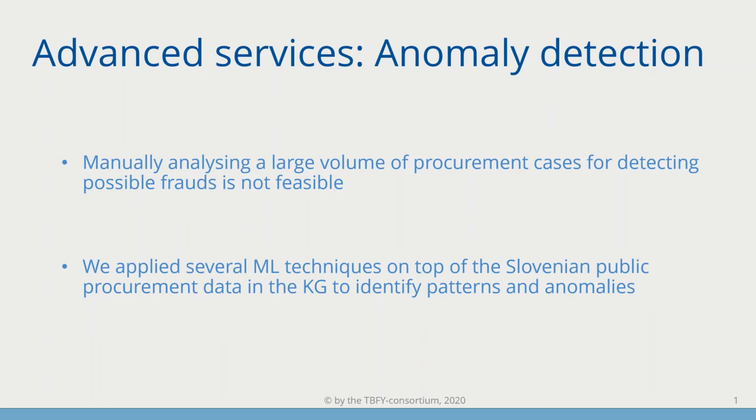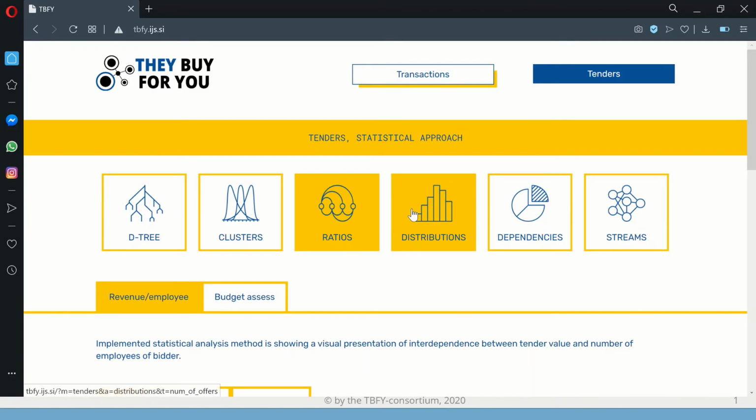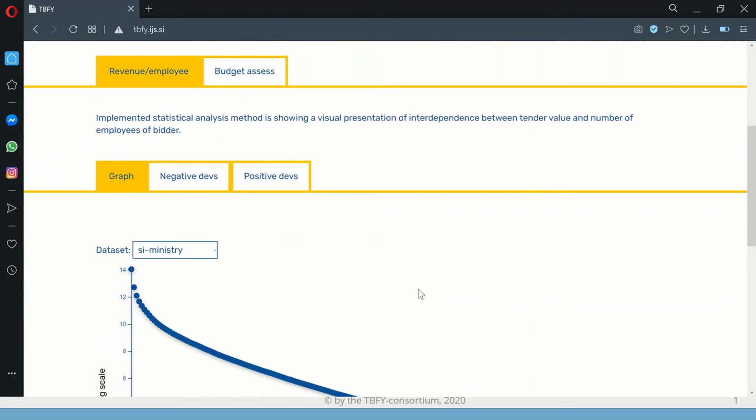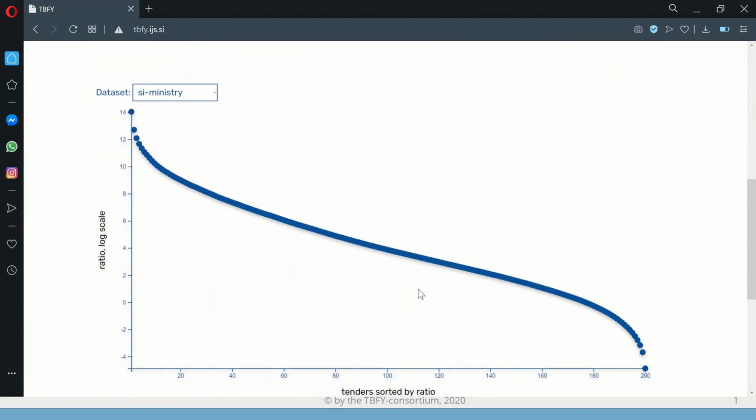Concerning the anomaly detection, manually analyzing a large volume of procurement cases for detecting possible frauds is not feasible. Therefore, we applied several machine learning techniques on top of the Slovenian public procurement data in the knowledge graph to identify patterns and anomalies. In the screen, you see the platform that we have developed for this purpose. It uses supervised, unsupervised, and statistical approaches, such as decision tree and clustering.